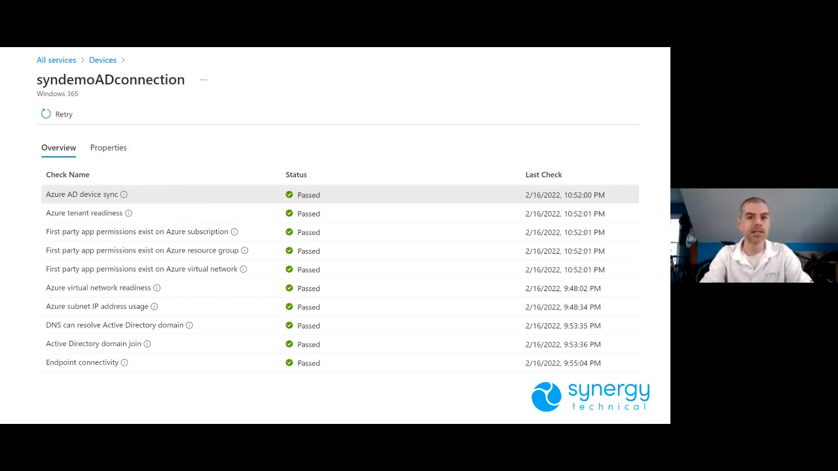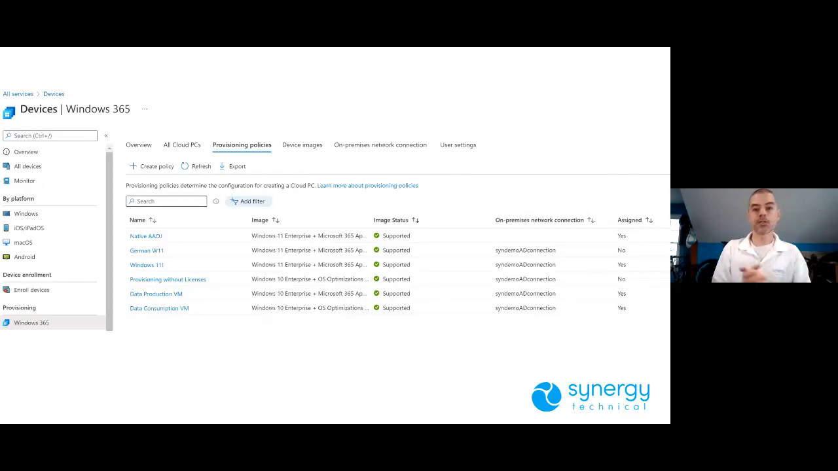Again, not a knock on AVD. It's built differently. It has different reliances. It's just a different tool. But the on-premises network connector is a great first stop triage capability. And it's also pretty cool because if you can't pass these validation tests, it won't let you deploy. So pretty neat, right?